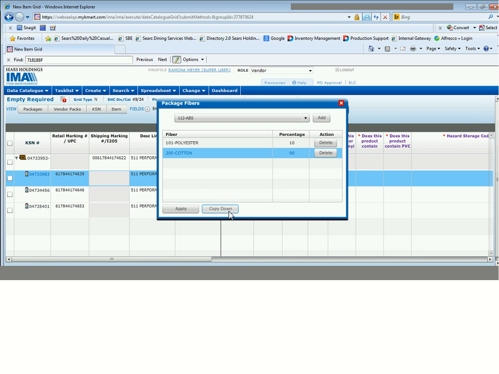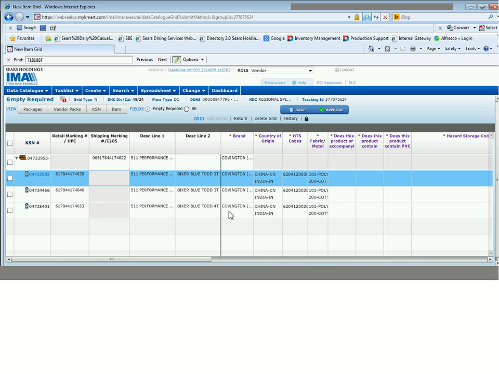Perfect. Okay. And then you click copy down, and it'll copy it all the way down. So if it's just one, you would have to enter 100 because it has to total to 100%.